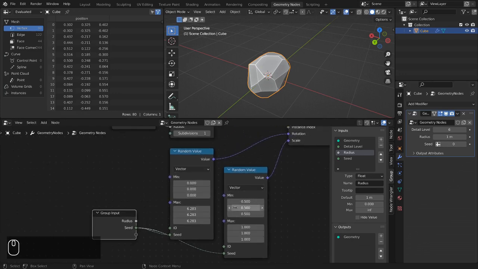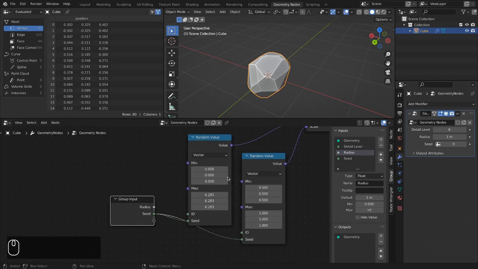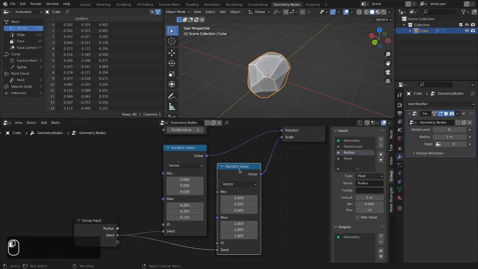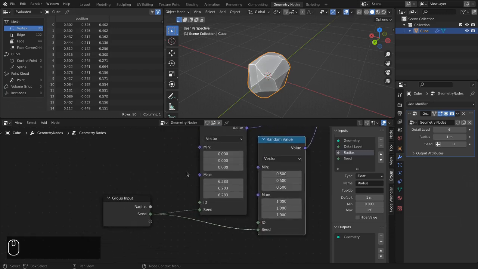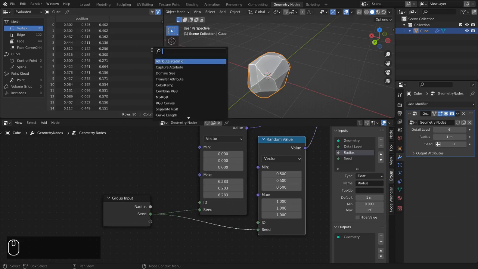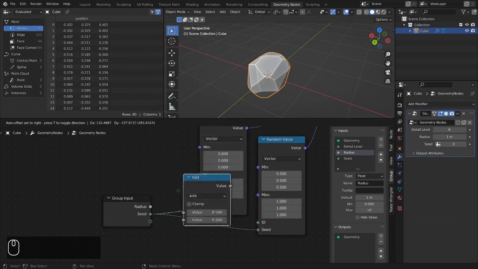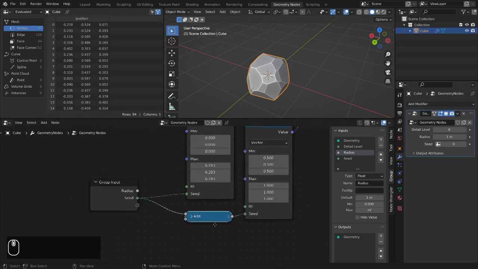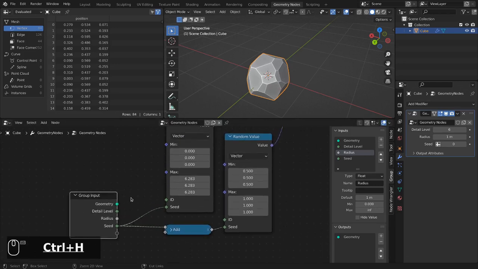But now there's one thing to consider. As these two nodes are right now using the exact same seed, the vectors that they're generating will also be connected to each other. This is not very dramatic in this case, but in general, I would recommend you to actually add a math node and add 1 to the seed for the next node, because then you get a different random variation. I hide this again.